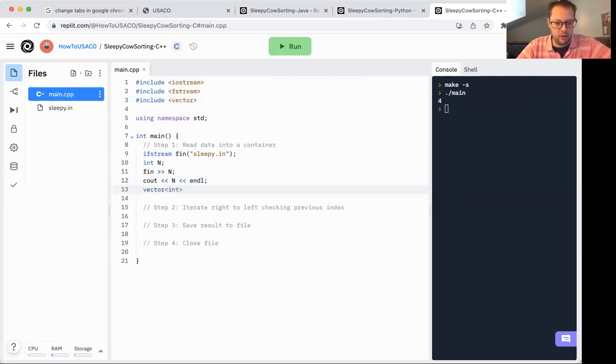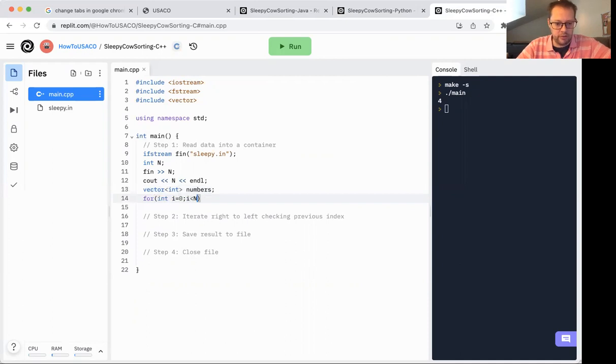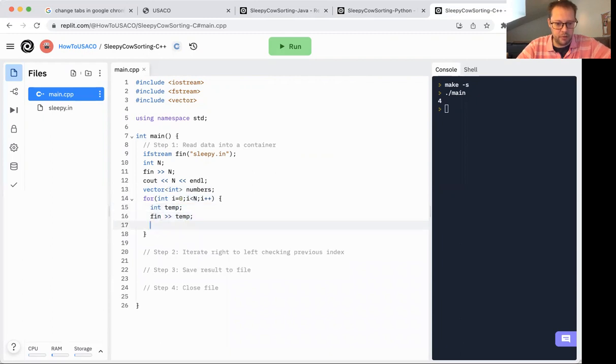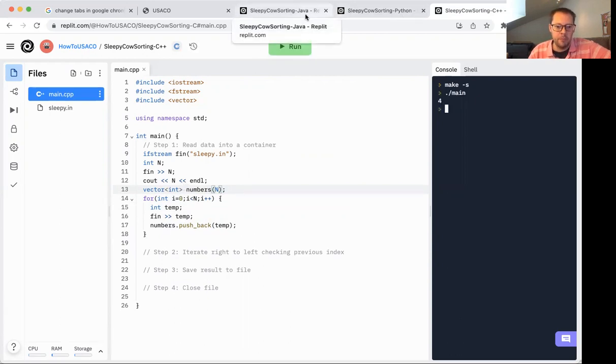Vector int numbers, for int i equals 0, i is less than n, i plus plus. Int, let's call it temp, fin temp, and then numbers push back. I probably should specify the size. The only reason to specify the size is depending on your data structure. When it creates these vectors or array lists, I'm pretty sure vector works the same way. It budgets it as an array internally with a set size. A lot of times the starting size is just like 5 or 8 or 4 or something like that. And then once it fills up, when you try to add another number, it creates a new memory allocation, moves all the data over to the new memory allocation, and then deletes the old memory allocation.